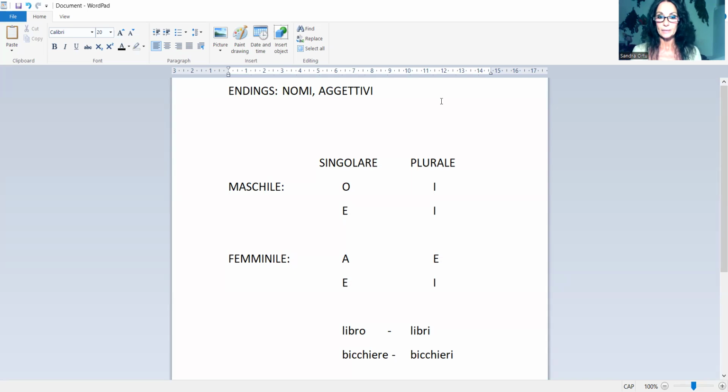As you know, nouns in Italian are either masculine or feminine, and they have specific endings. Adjectives must agree with the noun that they are describing. So if an adjective is describing a feminine singular noun, it needs to have the same ending. Let's see exactly how these things work. So I've done a mini table.